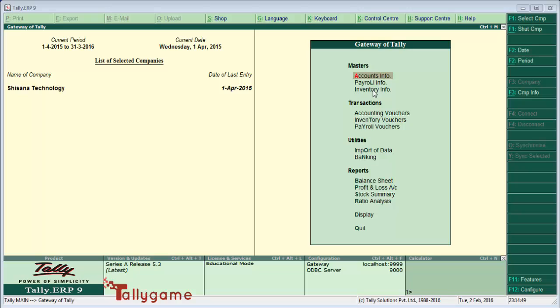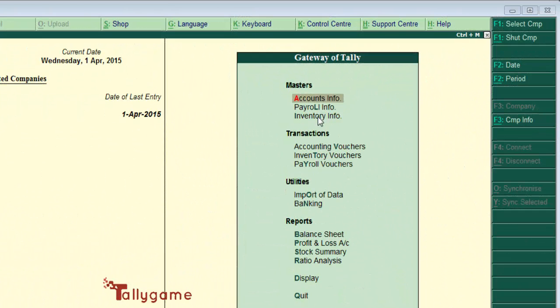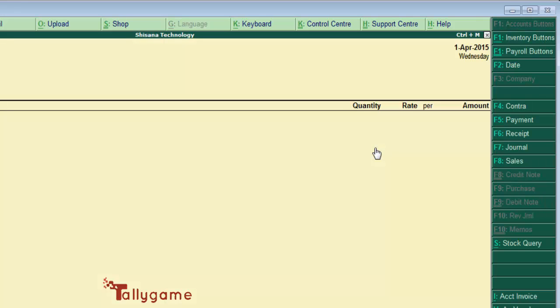In accounting sense, voucher keeps all documents that are used to support distribution of cash. But in Tally perspective, it is a data entry form where different types of transactions are entered. Let's go there from the gateway of Tally, accounting voucher. Now we are in purchase voucher type.